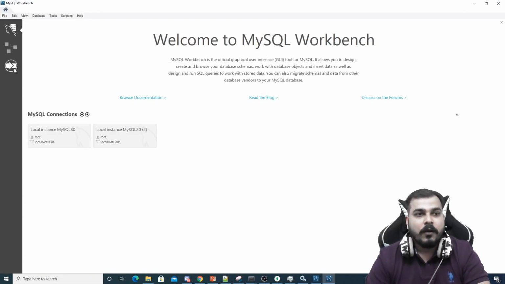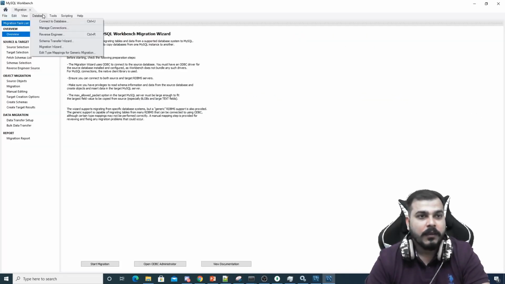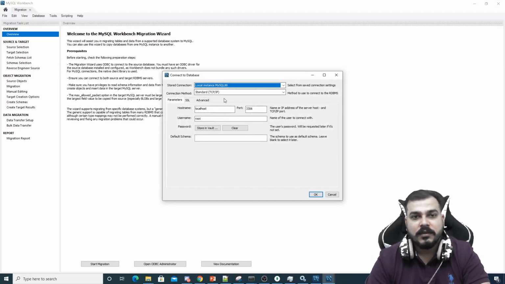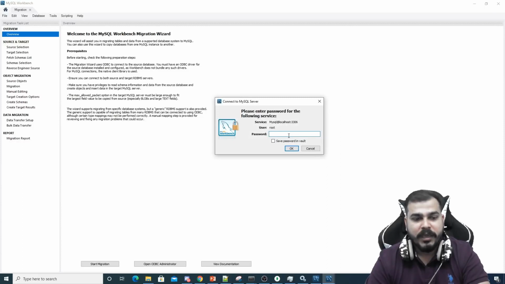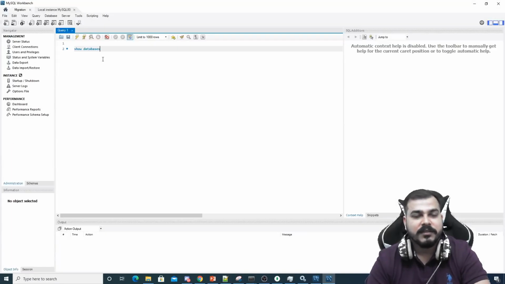Now I will go and click on databases, connect to databases, and this will be my local instance. You can see localhost 3306, username root. Password is already stored over here, so I'm going to select OK. 12345 is my password. Now here you can see this one.